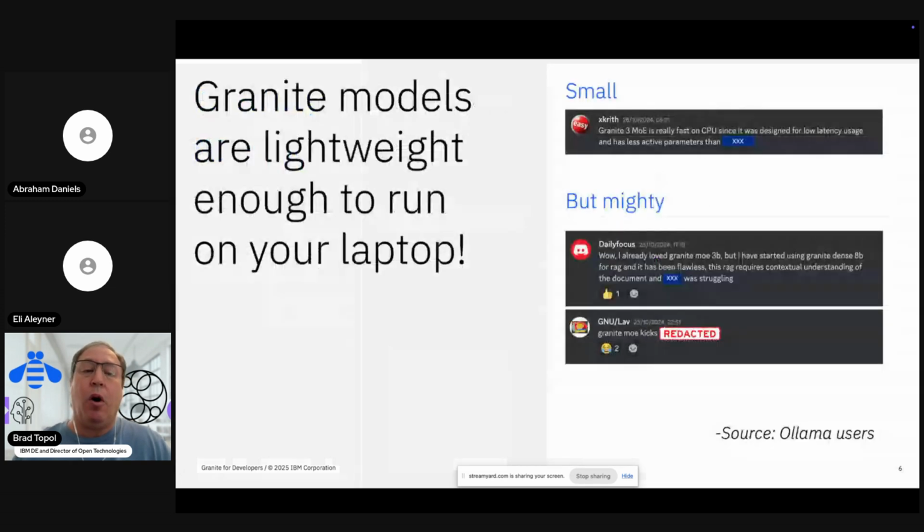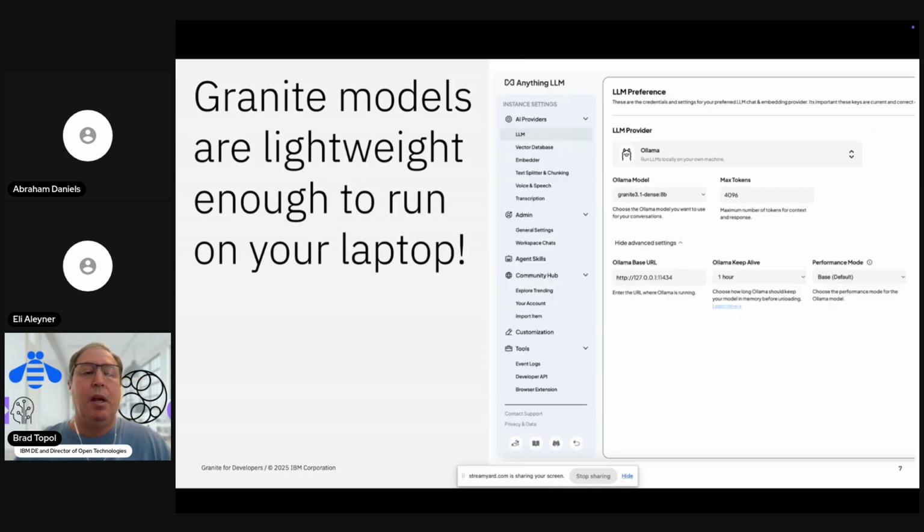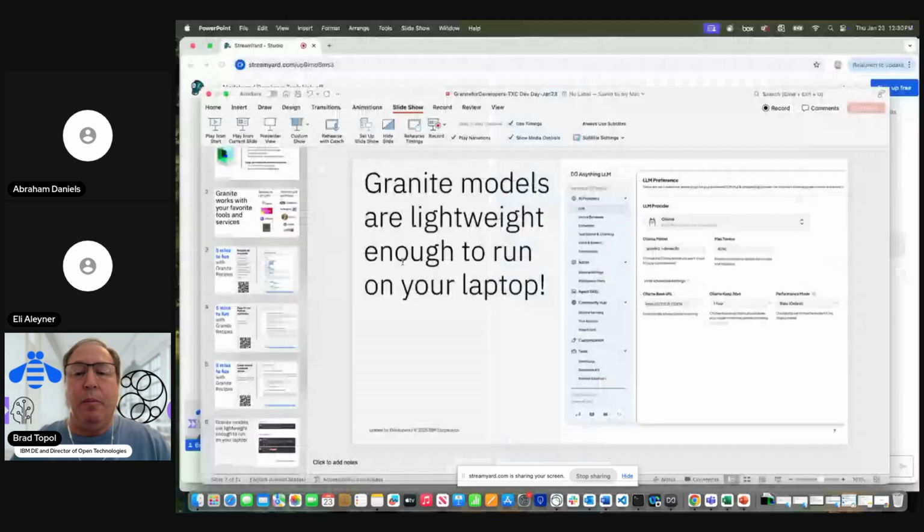The Granite models are lightweight enough to run on your laptop, and on the Ollama Discord server, we've gotten some really nice feedback. Folks are using it and saying, "Hey, this is fast and giving good results." So it's nice to hear some nice comments from other folks in the community. And I've said it's light enough to run on your laptop. So why don't I show you a demo of me doing that right now?